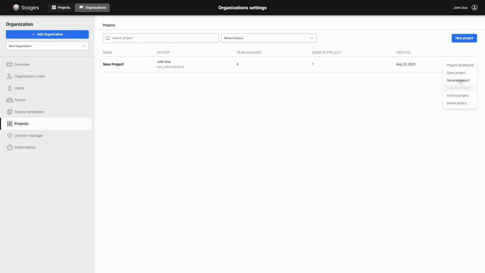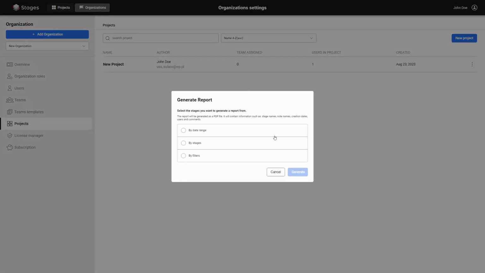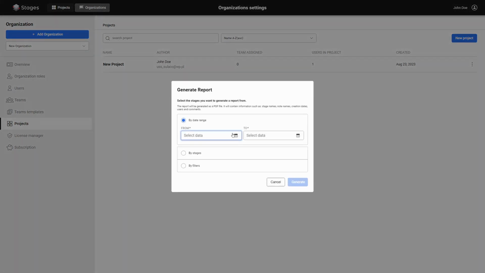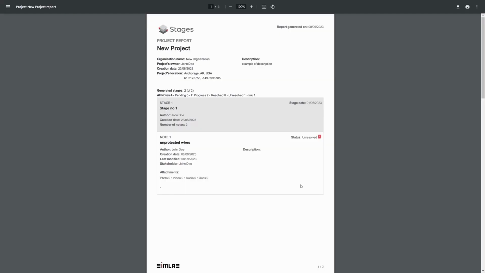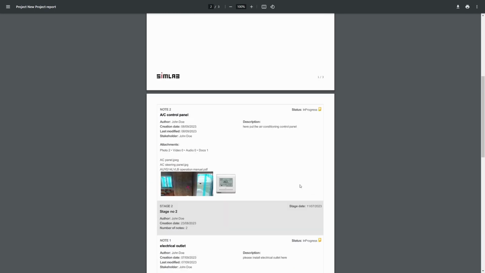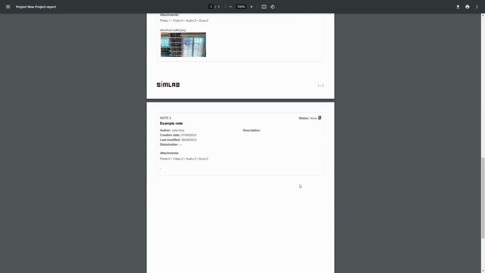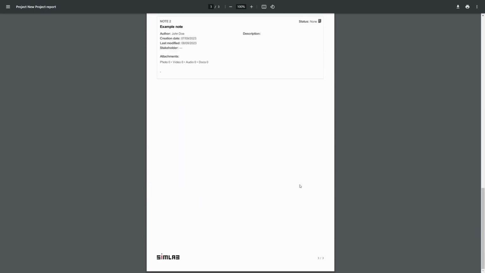In the window that appears, select the criteria by which you want the report to be generated. Press the Generate button to create the report. The finished report will automatically open in a separate browser tab and download automatically to your computer's hard drive.